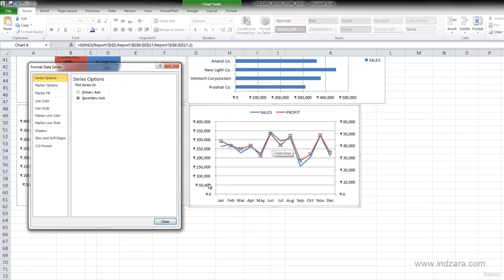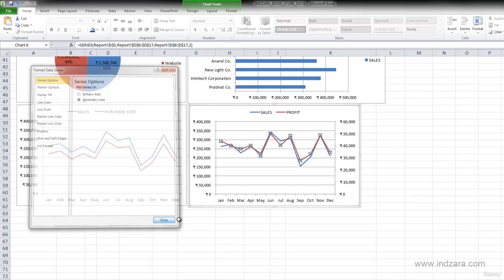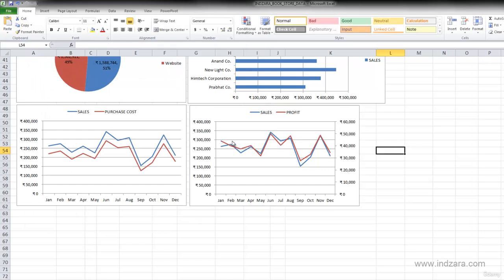This is our axis for sales, and then we have created this profit using a secondary vertical axis. So let me close it. And now you see that the sales and the profit are showing a very similar pattern, and this was not very clearly visible when we had profit and sales on the same axis. So this is the power of using the secondary axis to show the relationship between these two trends.